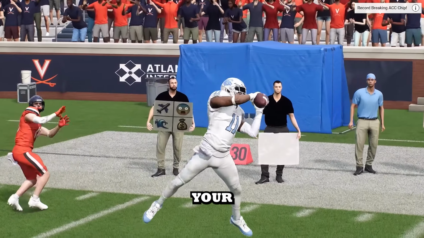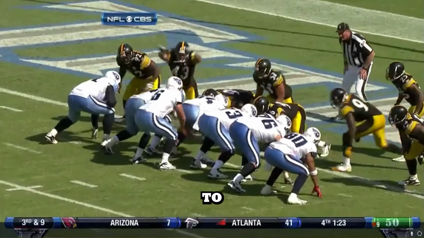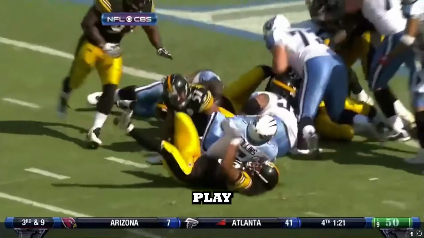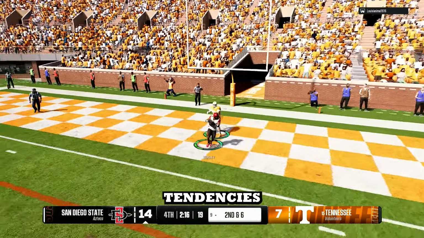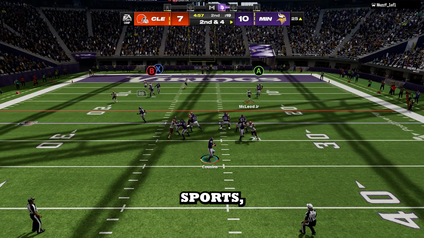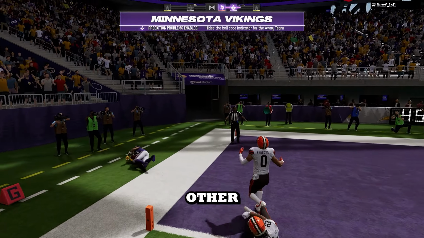Imagine if you could predict your opponent's next move before they even made it. What if you had the power to read their minds and counter every play with ease? It's all about instinct. Welcome to the ultimate guide on mastering opponent tendencies in football games. Whether it's EA Sports College Football 25, the new Madden 25, or any other football game.